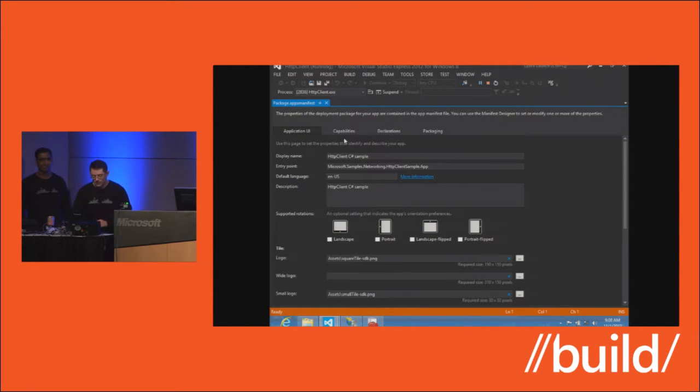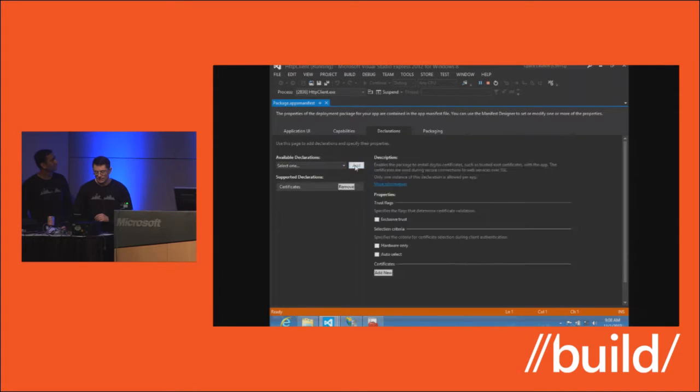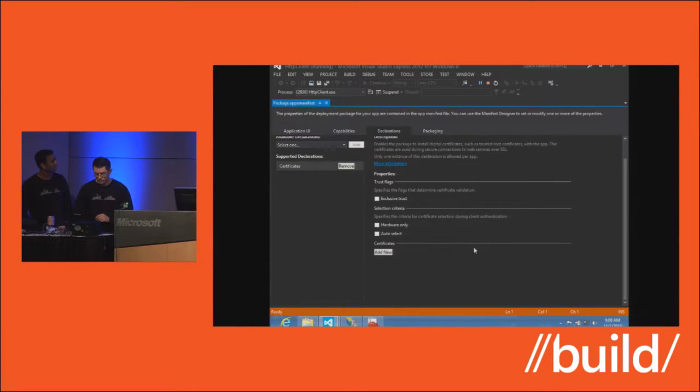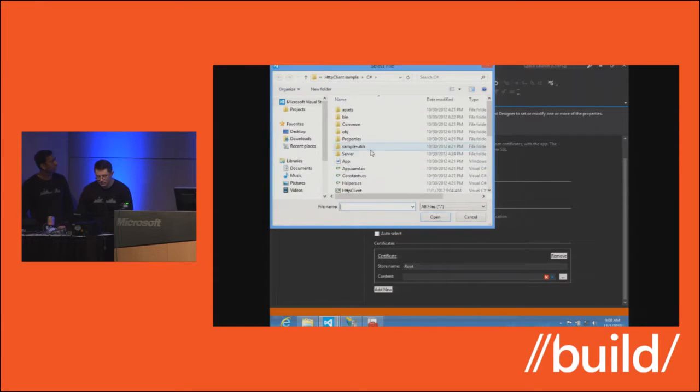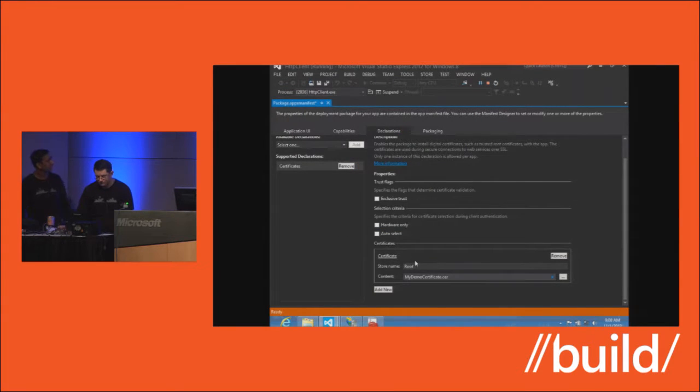Under the app manifest, if I look in the declarations section, there's certificates. So I say add. Now down here under certificates, there's add new. The store name, now this is important. I type in root, and then I select the file which I saved on my desktop. And so we have my demo certificate. There it is.